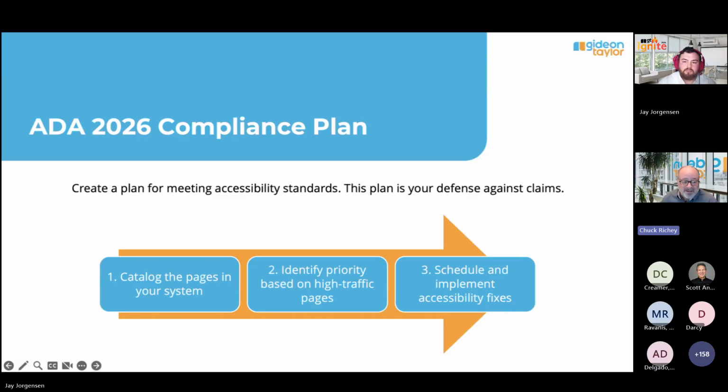So again, this compliance plan is not guaranteed to prevent claims, but it's your best approach. If you're not compliant, it shows where you are and where you're going. And in reality, a compliance plan is more than just these three things. It should include testing approaches, ownership models, your governance model, and your next phase actions to continue progress towards your WCAG 2.1 AA alignment.